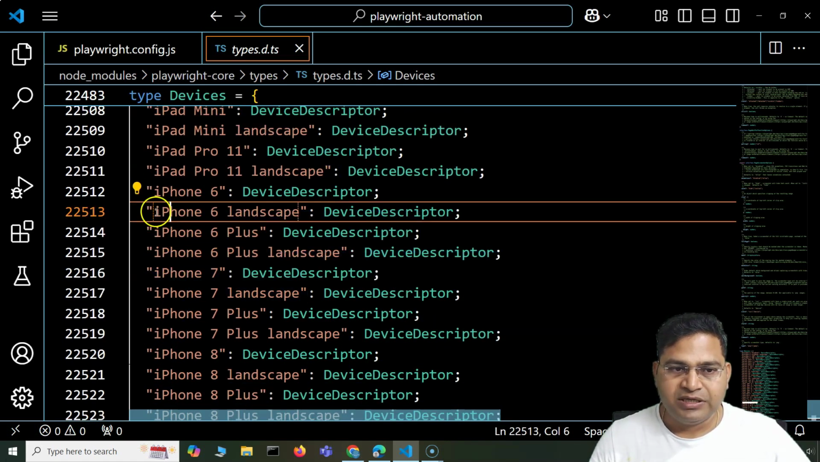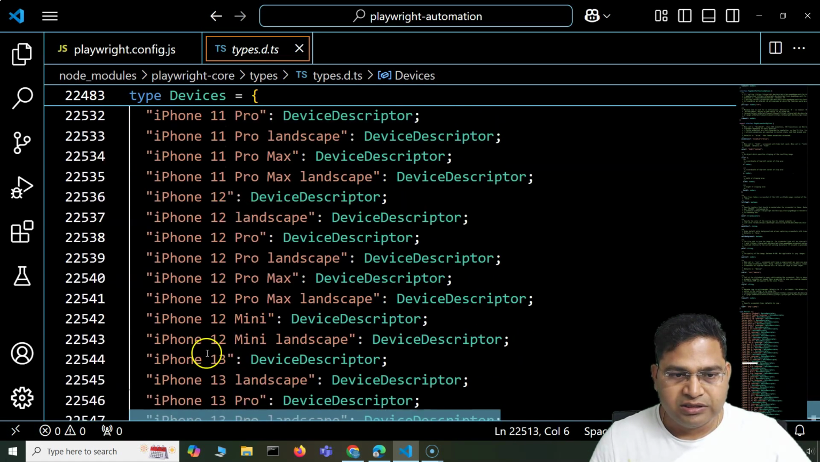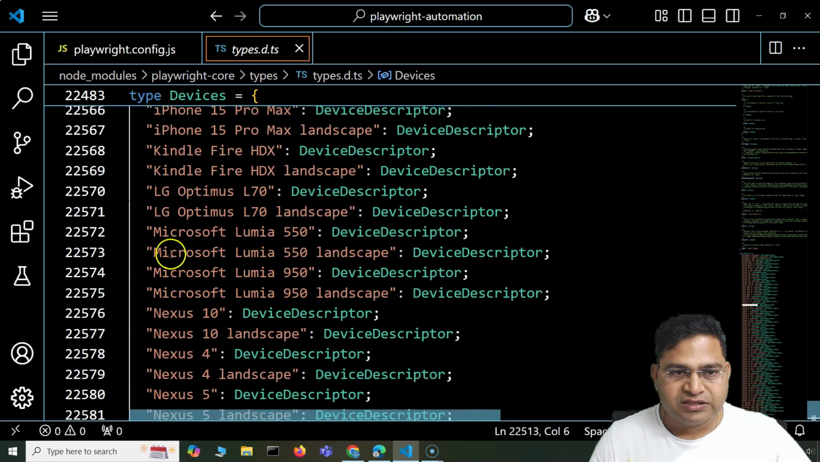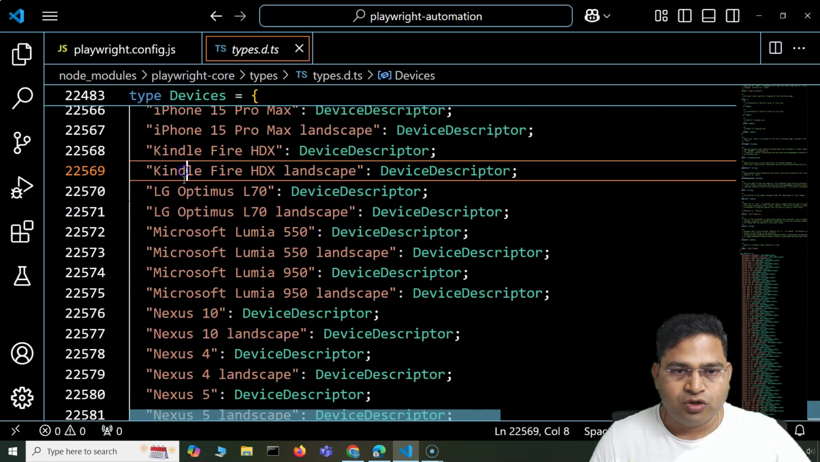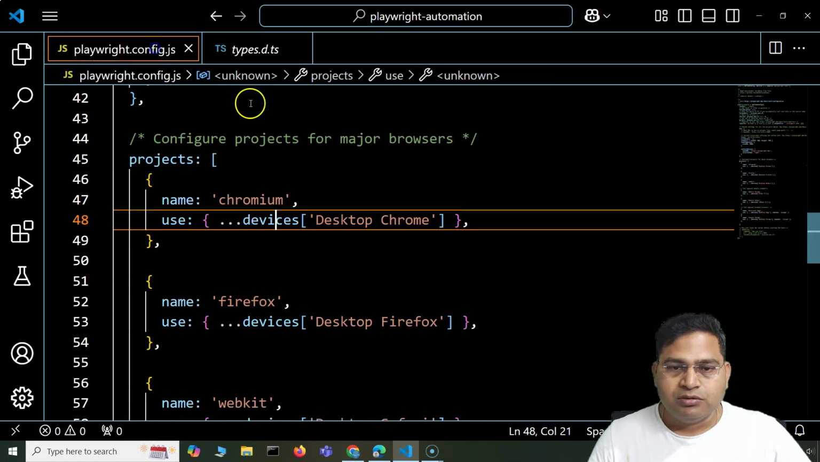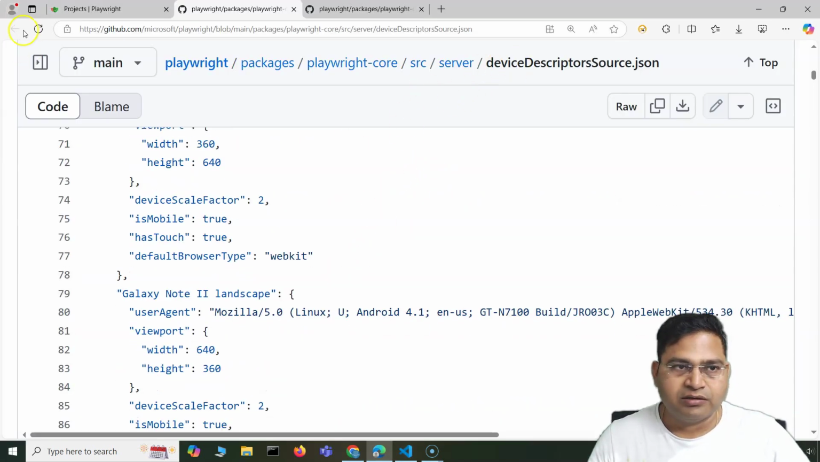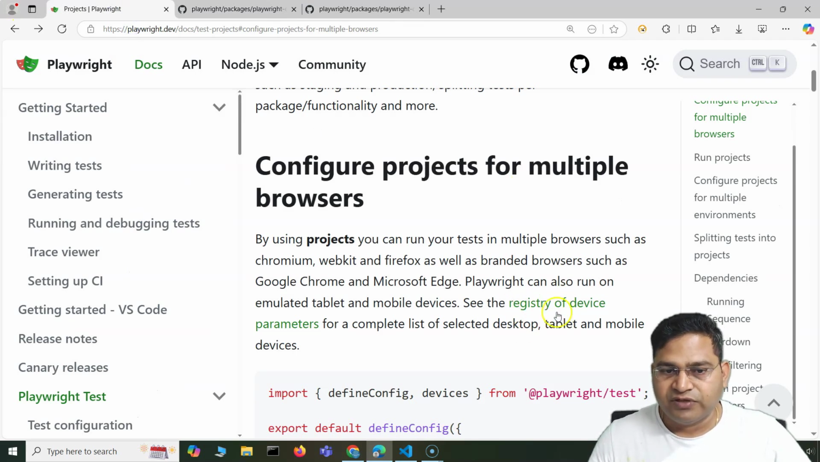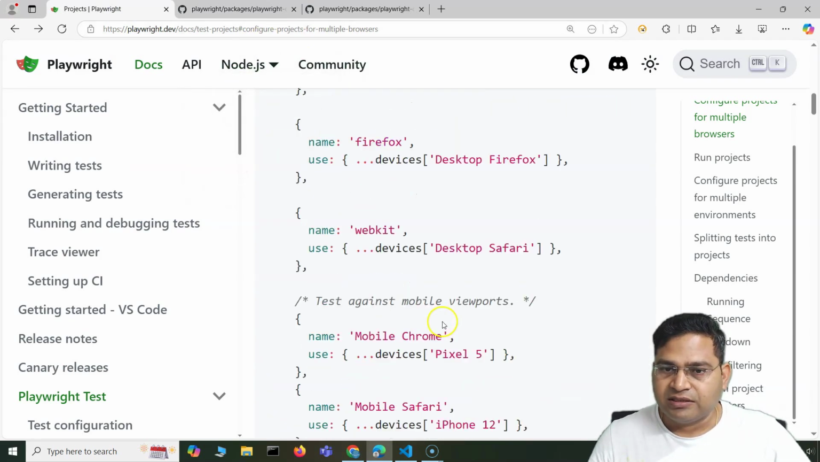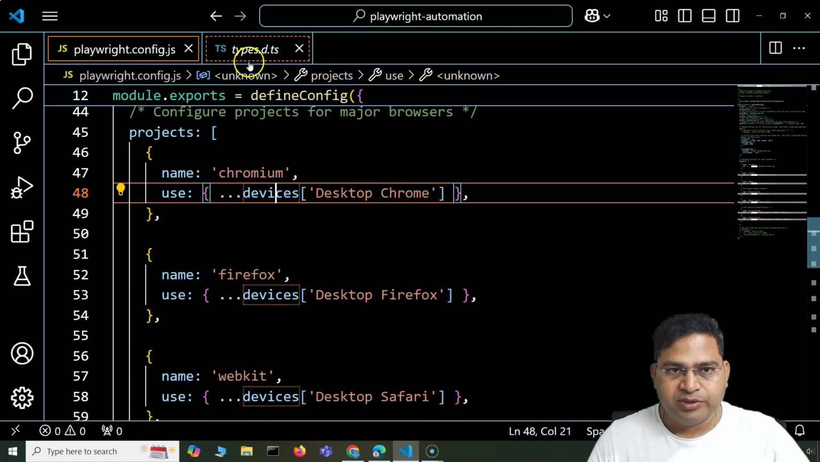So for example, let me configure another one here. We have lots of devices here, LG, let's say LG Optimus. This list can increase or decrease depending on the support they provide. So you just have to refer to the official documentation, where they have the reference of the registry of device parameters. That's the best way. Or you can also explore a little deeper in the code base and you will find the devices there.